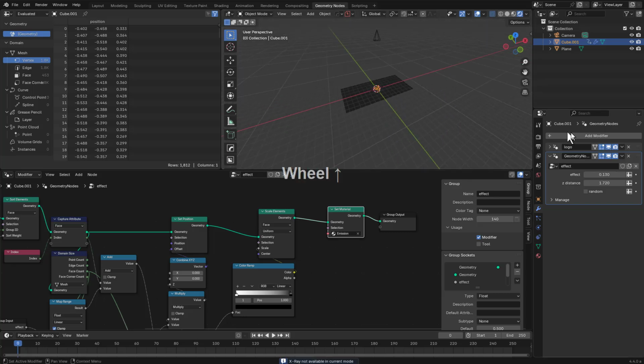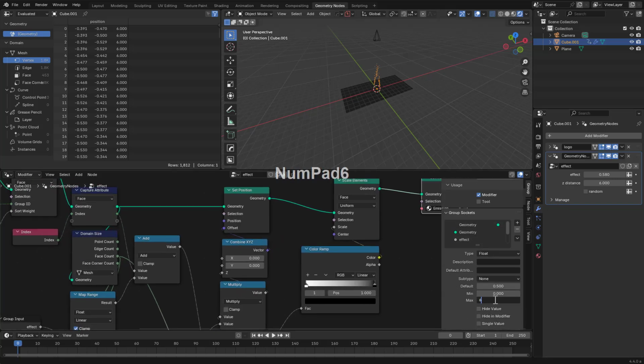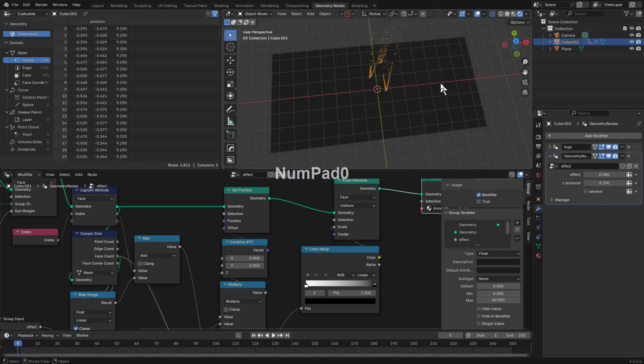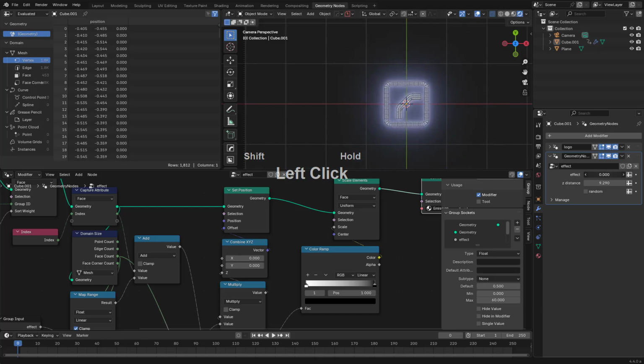Let's take a look at what we have, and we want this Z distance to rise up even more. And we see that a limit of 6 isn't going to work. Let's give it a limit of 60. Alright, and I keep trying to play the timeline because I'm just so used to having time. So let's go ahead and do that.